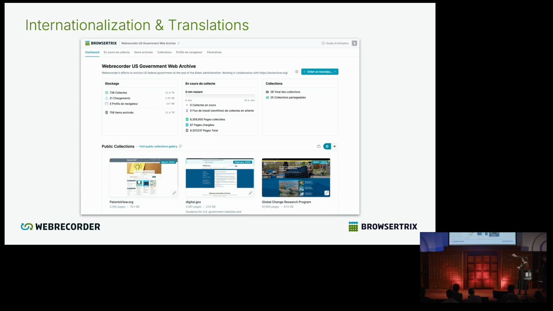This is the dashboard for that same Webrecorder US Government Web Archive organization. And you can see there's quite a lot translated here in French. It's not at 100% yet, but coming well along. And I want to give a special shout out to the Bibliothèque et Archives Nationales du Québec for providing the French translations. Carol, I'm your biggest fan, thank you.